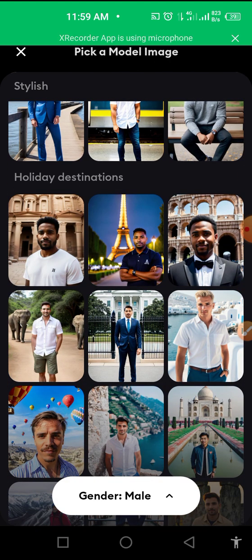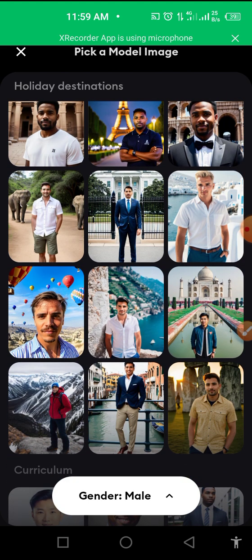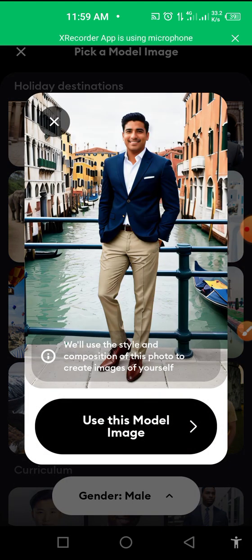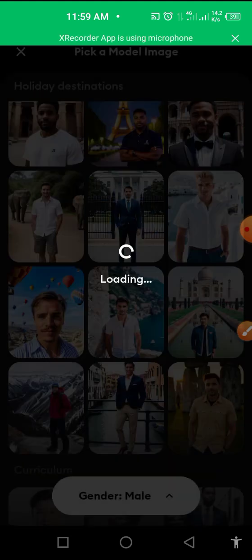Without wasting much of our time, I want to look like somebody. I want something that looks brighter. So let me take this. Yes, I like this. I should use this model image. Yes, use it. You click on it, and that is it.